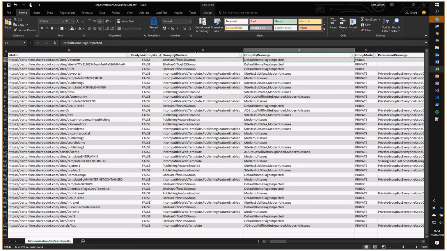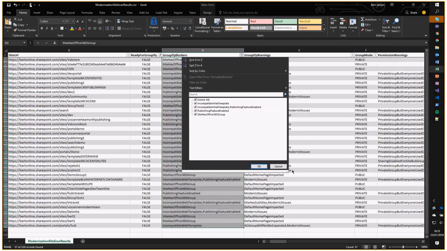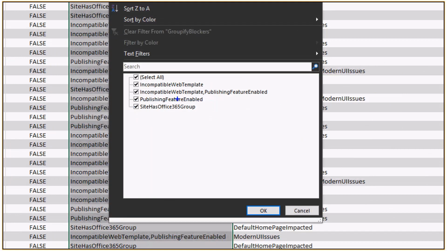Obviously, if the site already has a group, so these guys, no need to groupify them, right? They are group connected. Publishing is a blocker for Groupify. If you have publishing enabled, we don't recommend you to groupify. And there are certain web templates where we say, if you groupify, you will really impact the behavior of the template, assuming you're still using the stock homepage of that particular template, and then these are not recommended to groupify either.